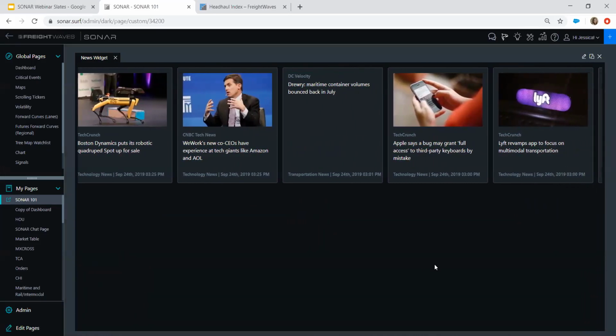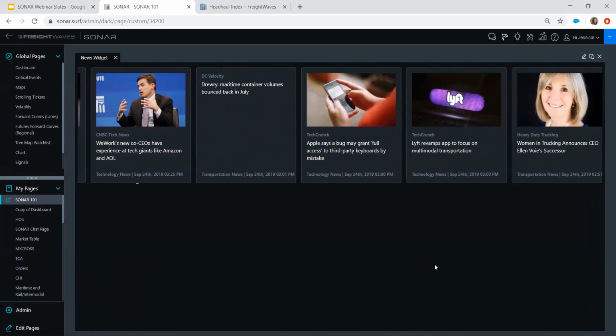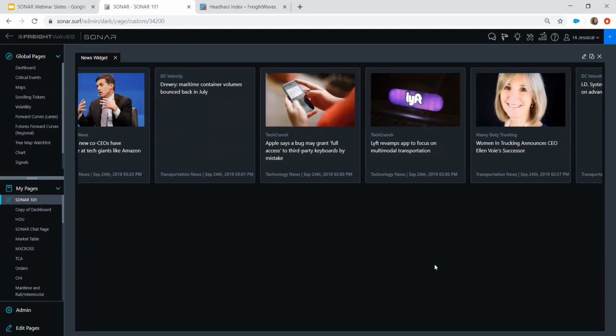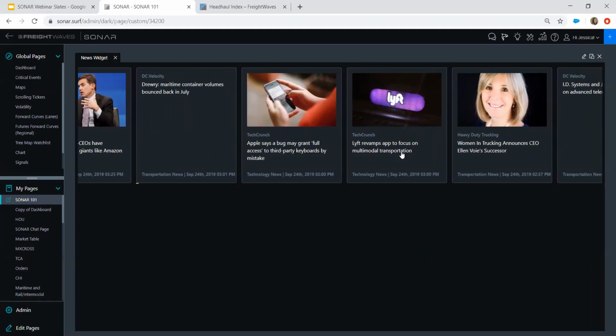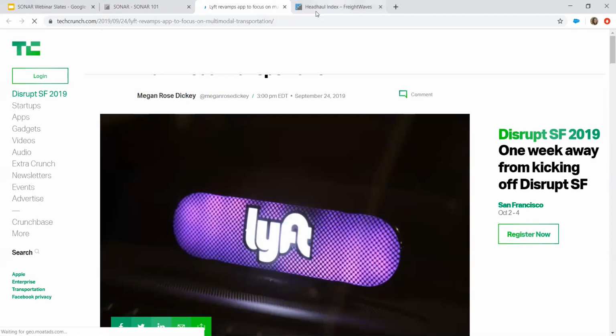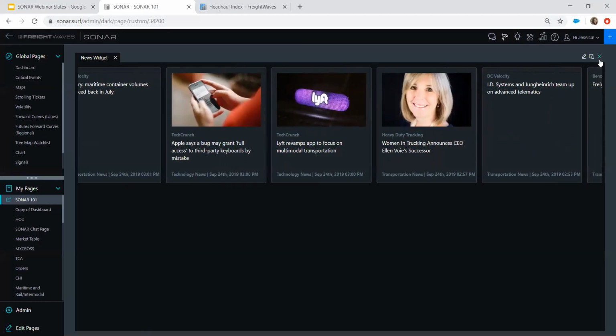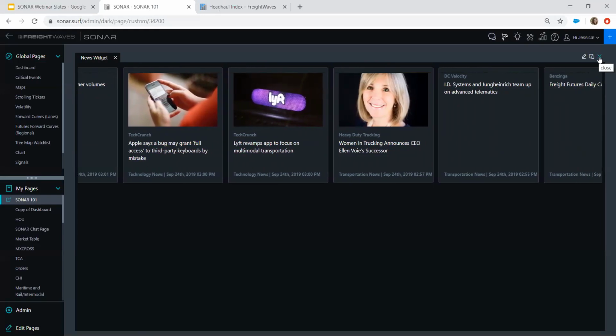This is great to learn more about the industry and how things are affecting it. Once you hover over, the scrolling will stop, and you can click on it, and it will take you to that specific article that was written. X out of here and go back to social media.